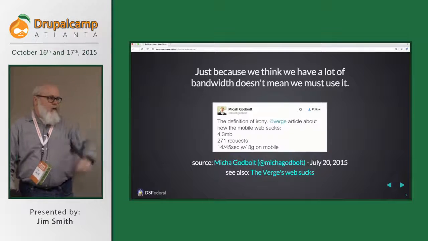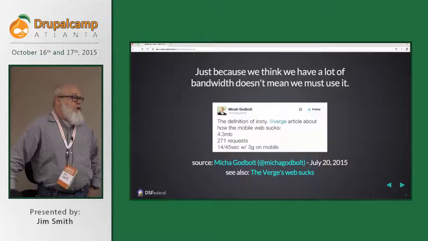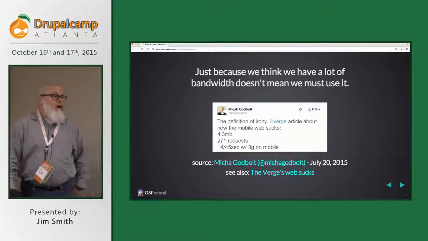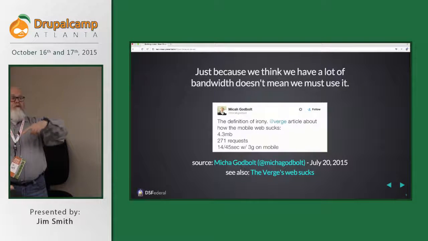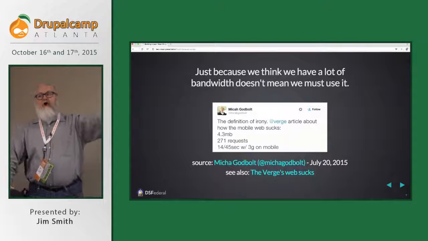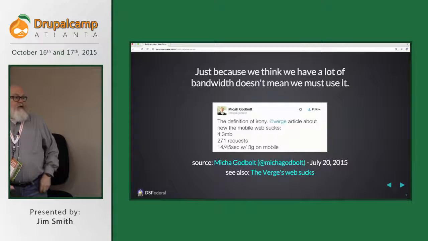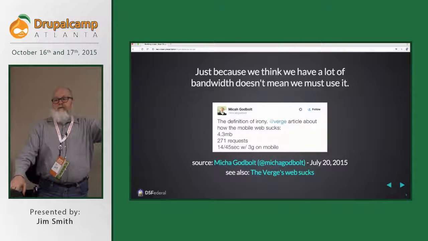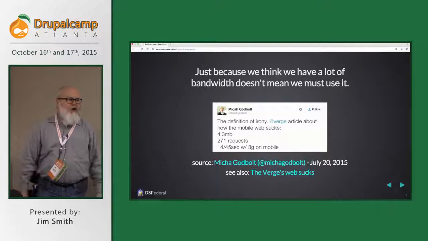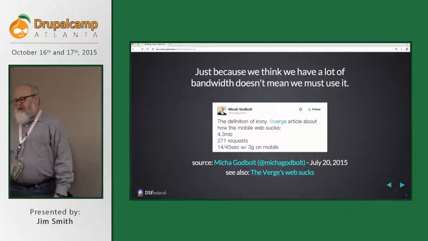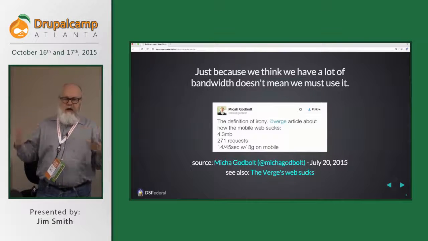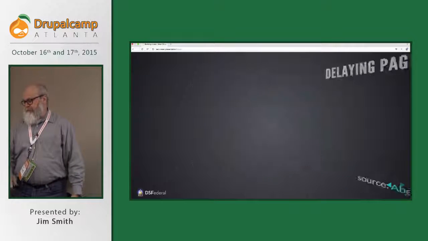This tweet by Michael Godbout a few months ago hits upon the idea quite well. You can tell from the previous example the average and how far off the average this particular site is, and then consider what if you were on a mobile phone with 3G service, how long would it take to load a page? The point being is just because we have bandwidth doesn't mean we should abuse it.